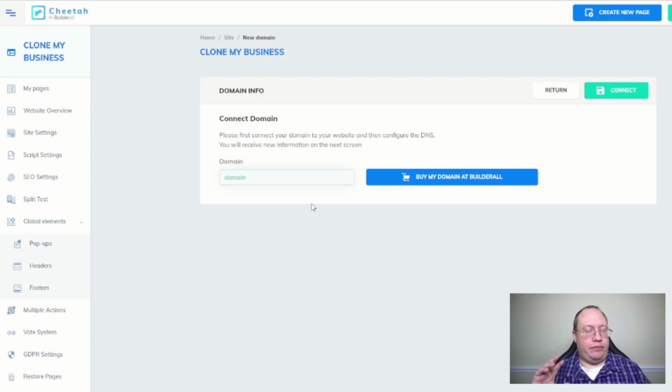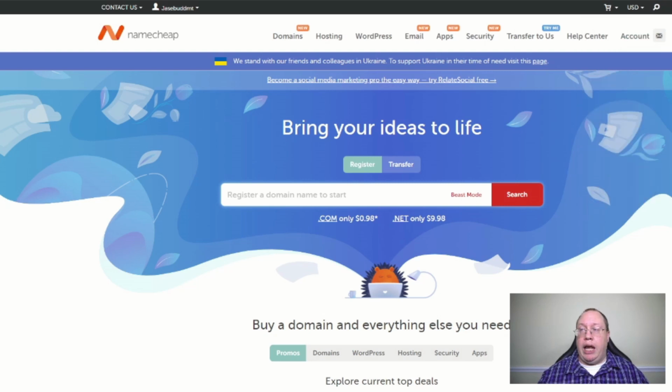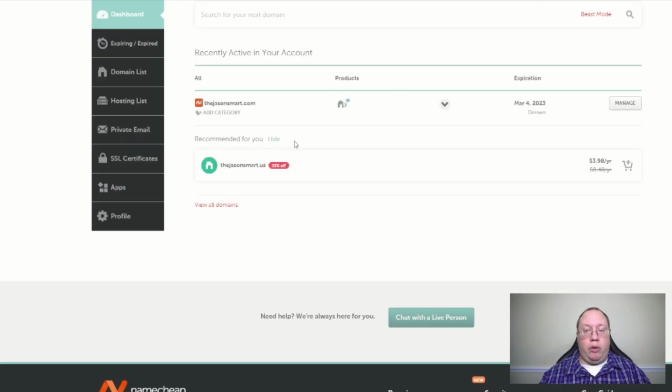Those are technical terms for the name server that is sending the traffic to your page. So you'd log into your Namecheap account by going up here to account, and that'll take you to your dashboard, and it'll have your domain name.